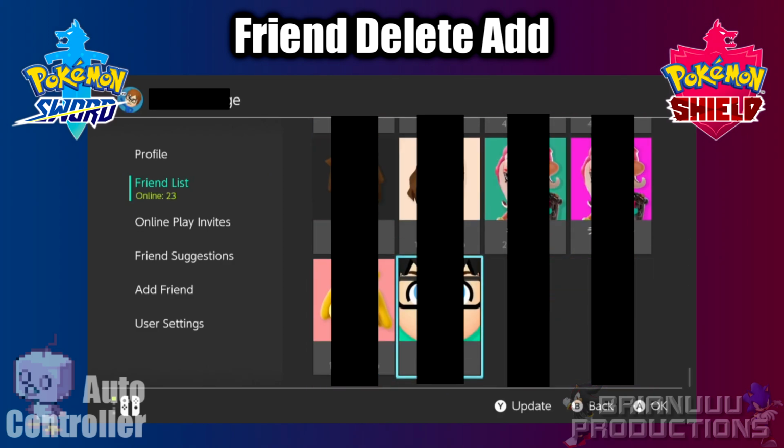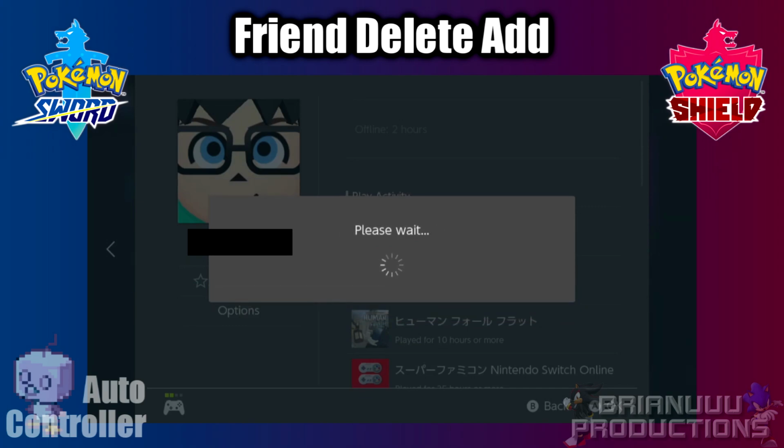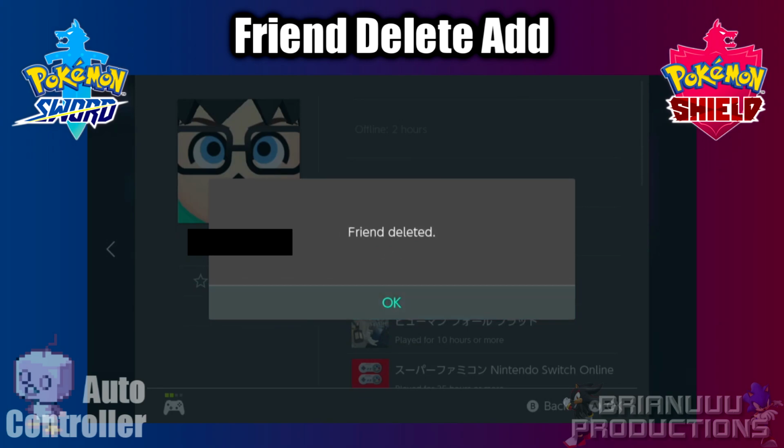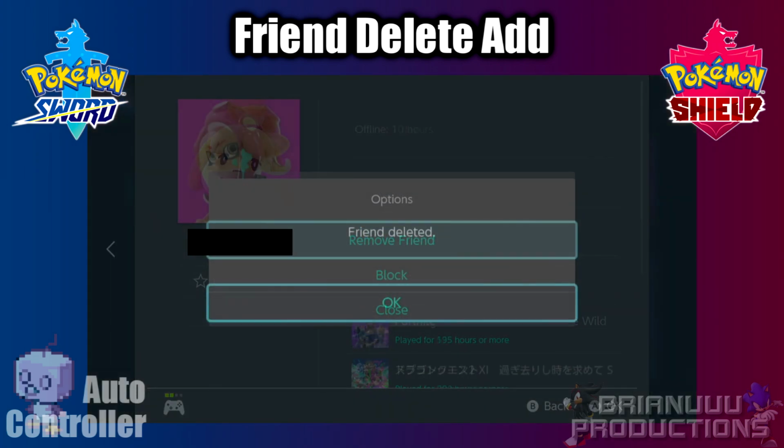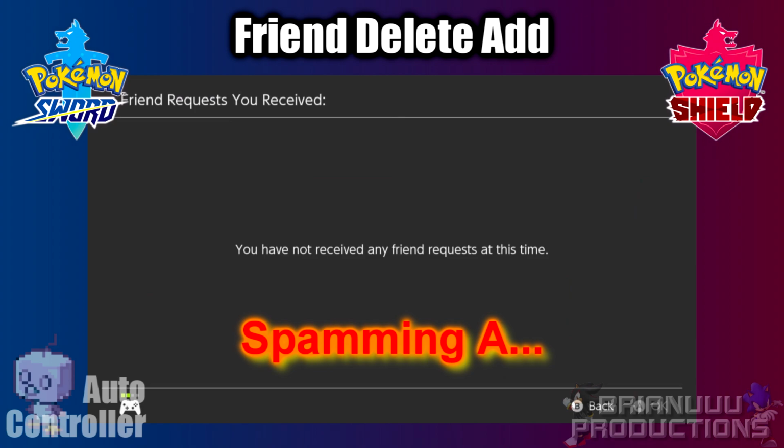Before you start the program, hover the cursor to the end of your friend list, then plug the board into the Switch. The program will start deleting friends at the bottom. After finishing deleting, based on your settings, it will go to received friend requests and spam A forever to accept friend requests.